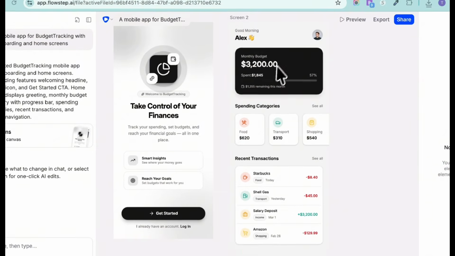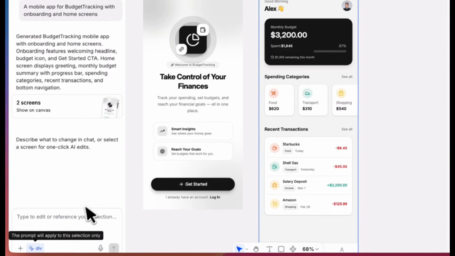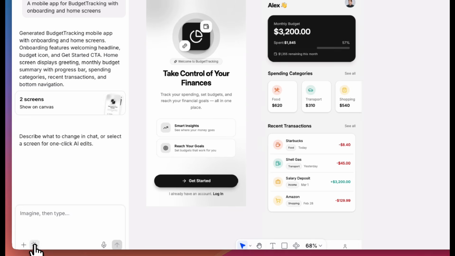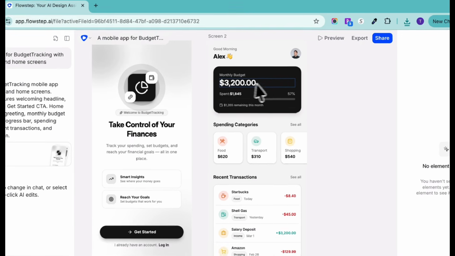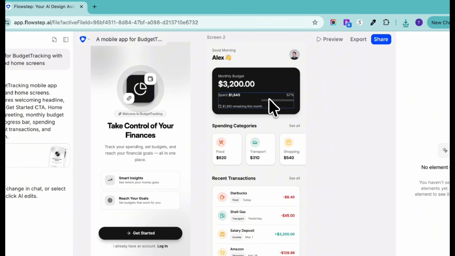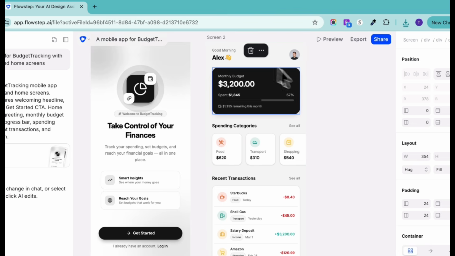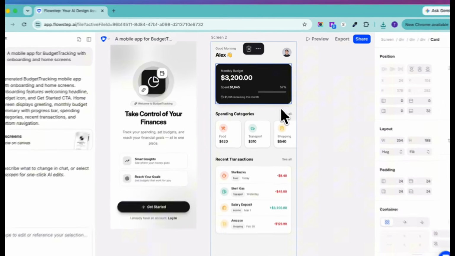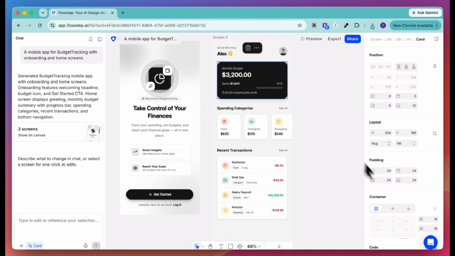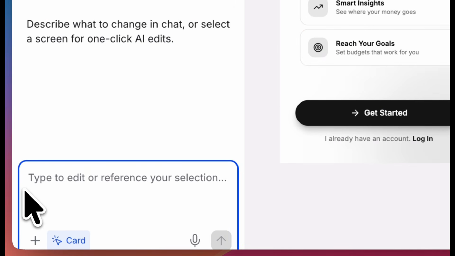Now let's focus on editing some specific component. You can either directly click on it, or you have the option to select this icon from the bottom and select whichever thing you want. So over here, let's select this particular card and we want to show a donut progress, or donut chart. You can simply select that component and inside this prompt box you can add a change.